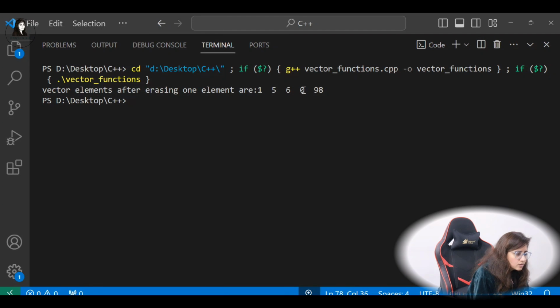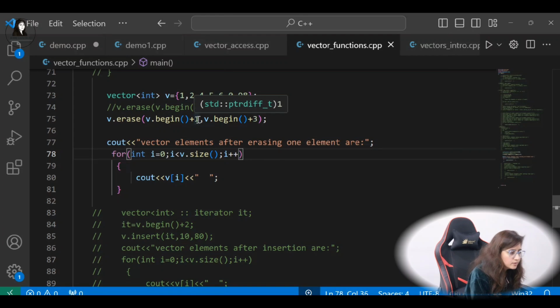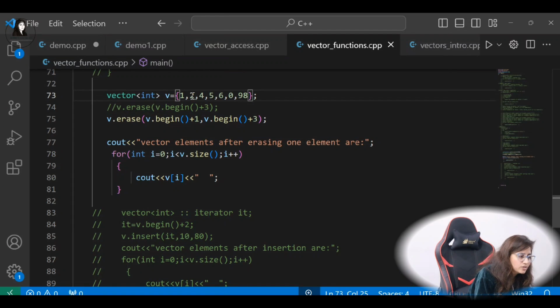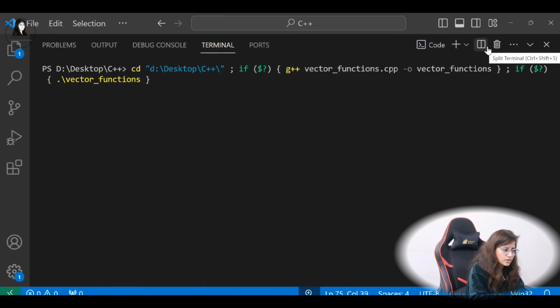Let me just see. Begin plus 1. Now here is the iterator plus, okay, it's begin plus 3. So from here 1 2 3 it should be begin plus 4, right? Now 2 4 5 would be erased. 1 6 0 8, right? So this is how we can use erase.